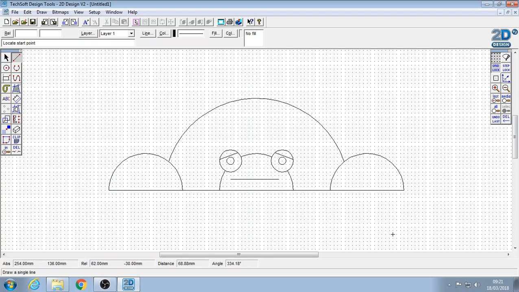And then there we go. A little character, just using some of the basic tools, and hopefully you give it a go and work it out for yourself.